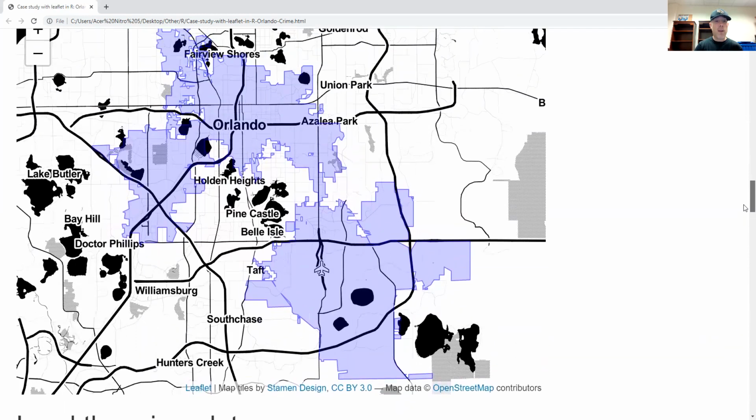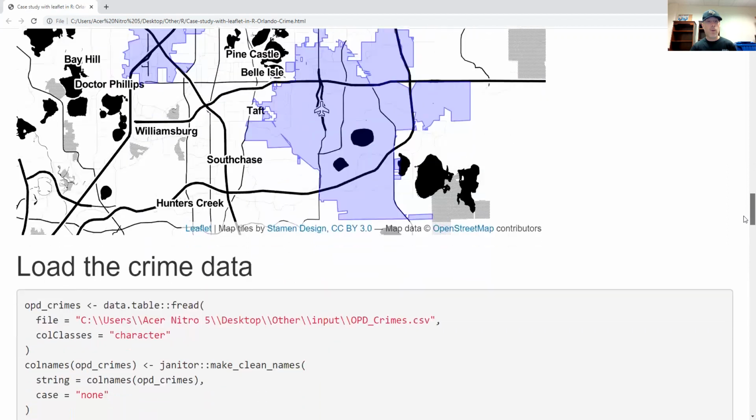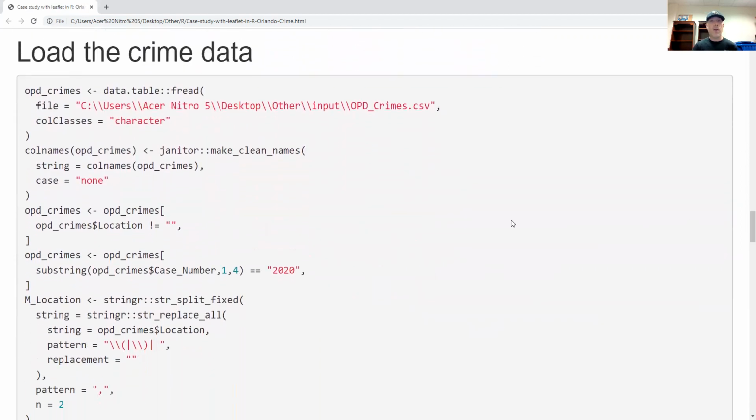All right, so now my next goal is to take my data and actually put it on top of this map here. All right, so now let's go ahead and load the crime data. Remember this came from the City of Orlando's website. I chose to use fread because it was a large enough data set that it took a little bit of time to read in. So I went ahead and went with data.table. If you're looking for speed in reading and writing, data.table is almost always a good choice.